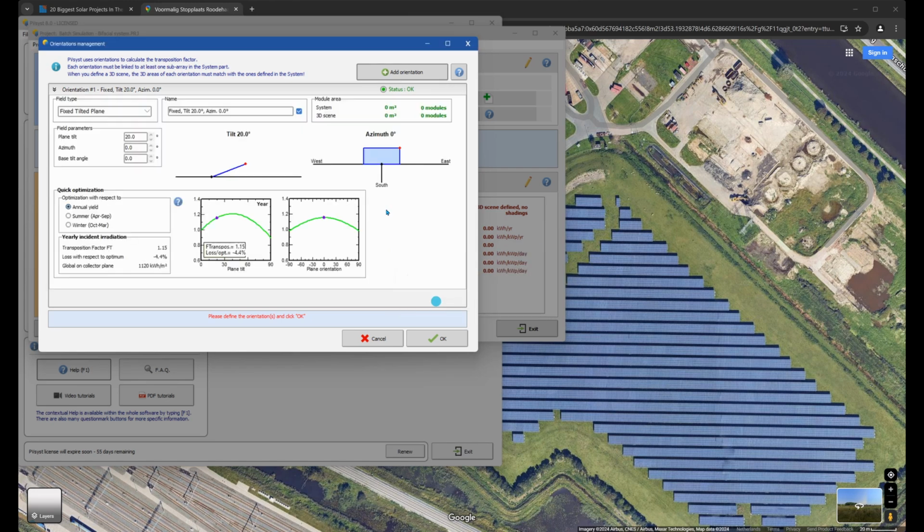Now because we are going to do a simulation for the bifacial, we need to select a field type, and there is no separate option for a bifacial system, but what PVsyst recommends is using unlimited shades. So you click on it.